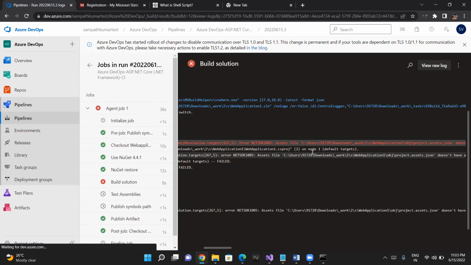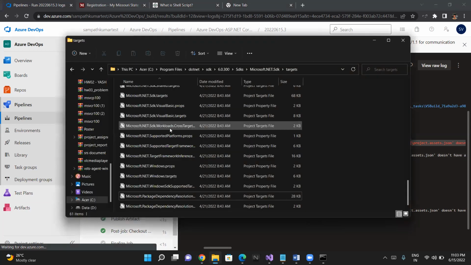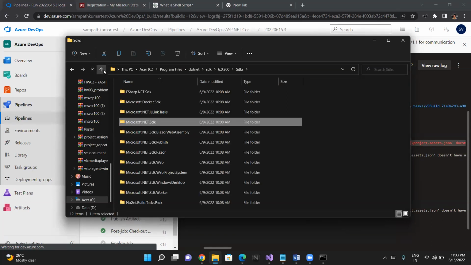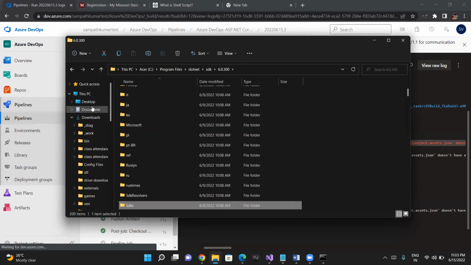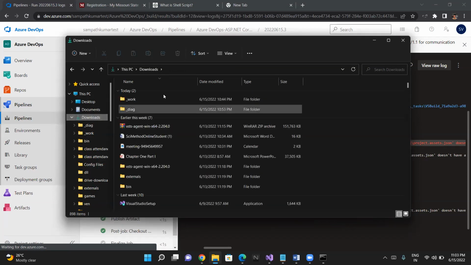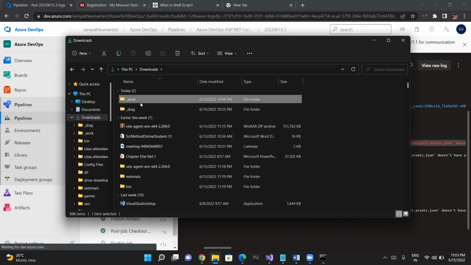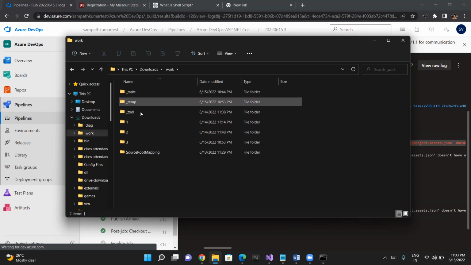Okay, let's go to the location. See users, downloads, work, 2, web application 1 and all that. Can you go to the folder, open a new folder? Yeah, go to downloads here. Yeah, downloads and then work underscore work underscore, yeah, that one. Double click on it. Click on the folder. I think it was showing.